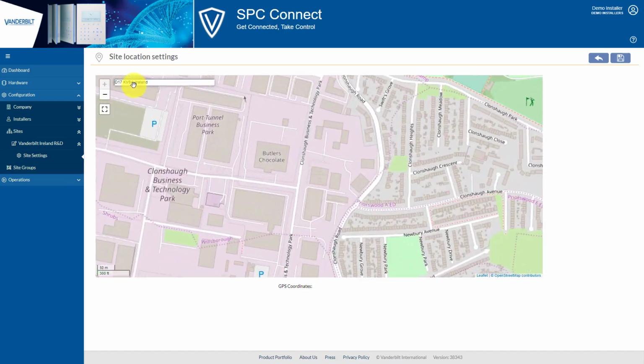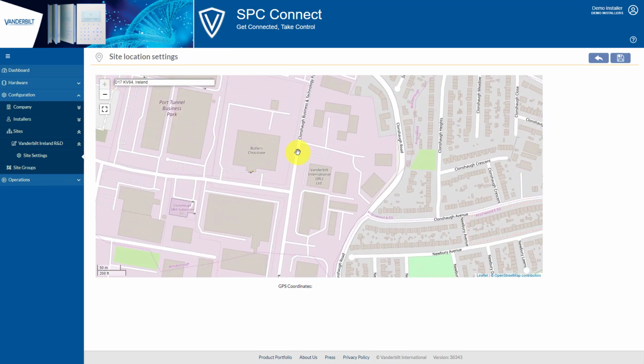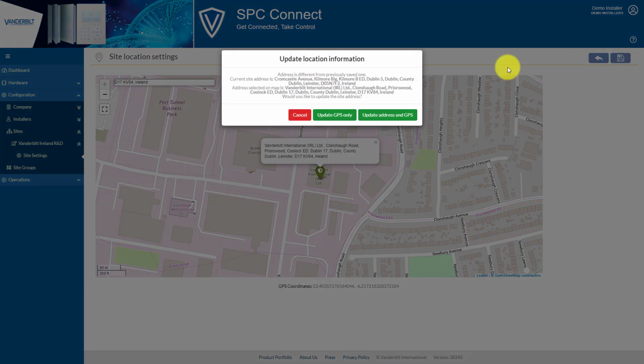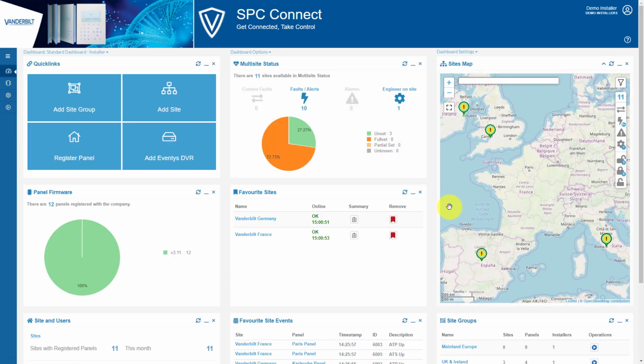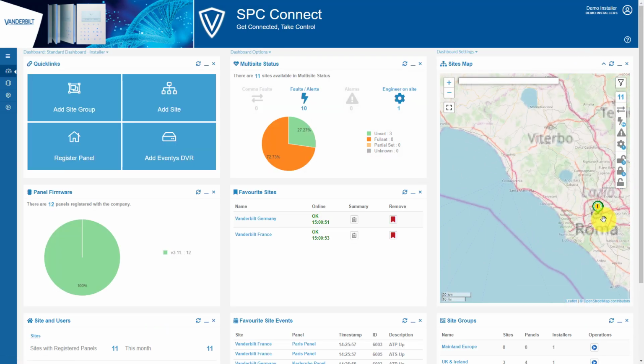So it will zoom in here, and because I added the postcode, it should move in, and there it is, it's on the map. Add site marker and save. Go back to my dashboard, move into my company here.